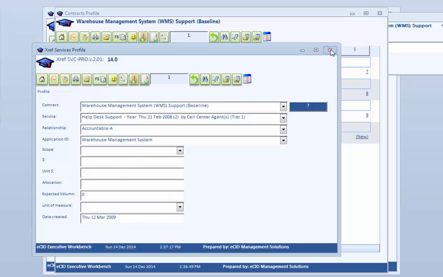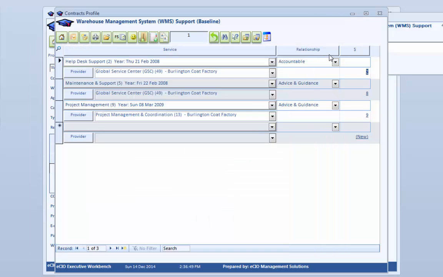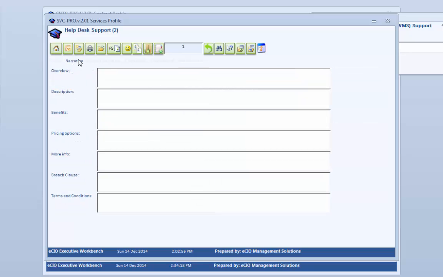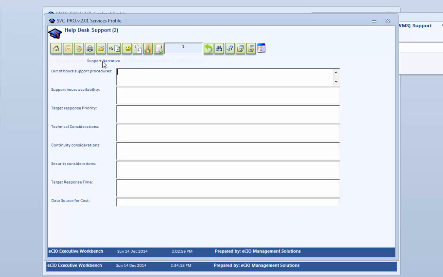If we want to, we're going to look at the help desk support service. So if we just close this screen, we'll bring up the service. This is some of the service information that we're collecting, some of the tombstone data that we're collecting on each of the services. There are some narratives that you can go through. You can produce your service report support.